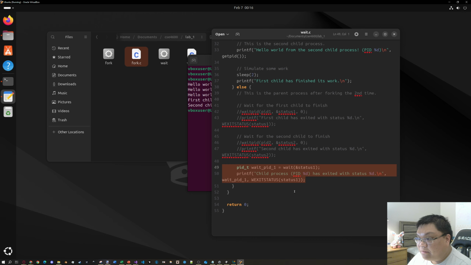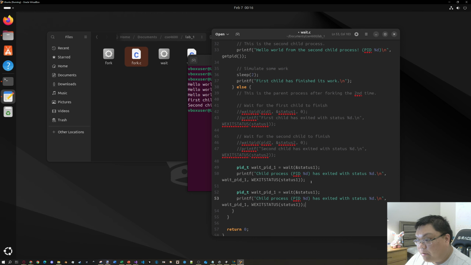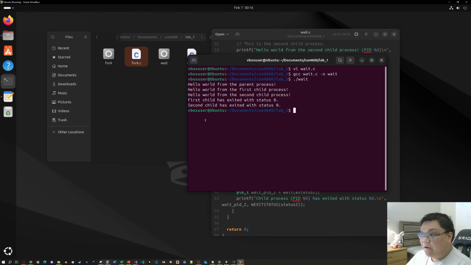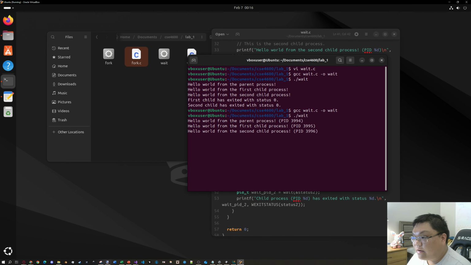So whichever child finished first, it's gonna report that by printing out that process's process ID. Then we're gonna repeat that with the second child. So this is gonna be wait PID 2, status 2, and then WEXITSTATUS status 2. There we go. Okay, so we're gonna now recompile this program, and then we're gonna run it again. So now it's printing out the process IDs.